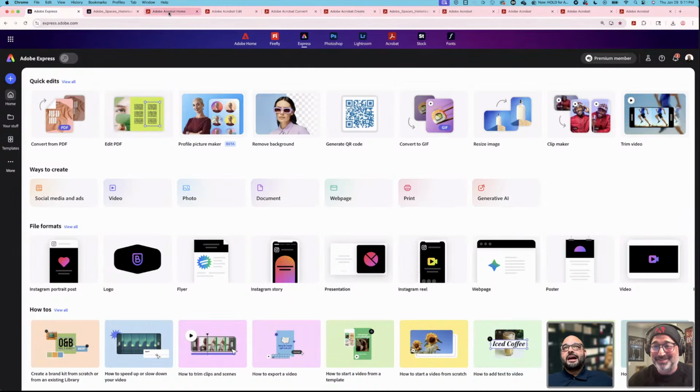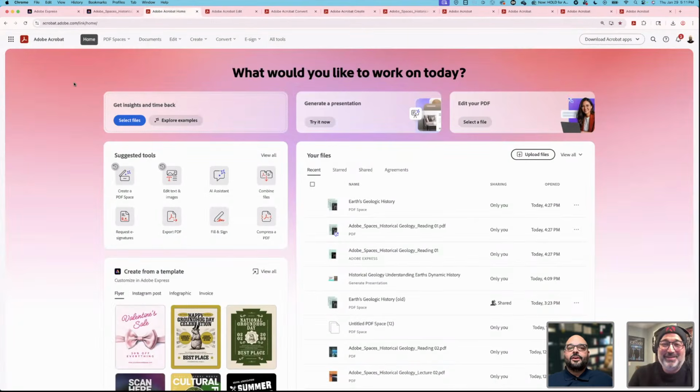All right, so I'm going to take you to Adobe Acrobat Home, and what you're looking at right now is Adobe Acrobat Studio. It's a product we launched in August, and essentially it's a combination of Acrobat, so the features that you would be able to edit and convert documents and interact with documents.